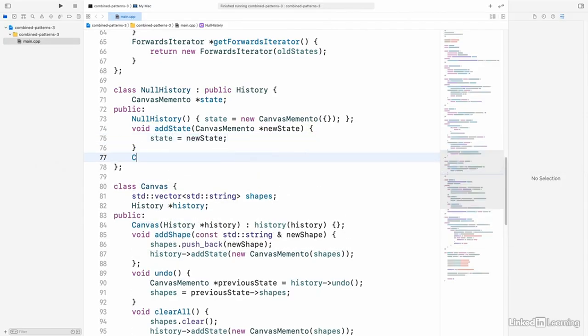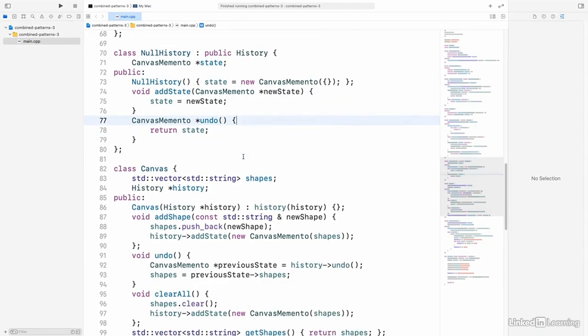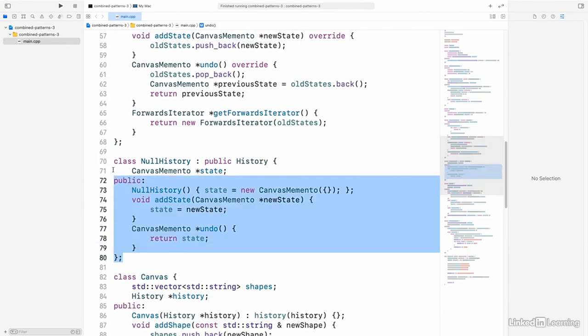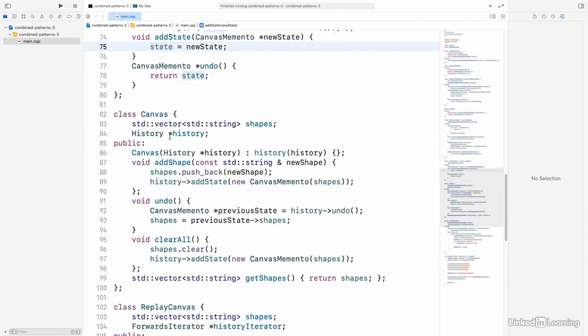And then for our undo method, we're going to say canvas memento undo, and we're going to say return state like that. All right, so we're simply just going to return whatever the last state was that the canvas added to our history. And that's really all we need to do to implement a null history in this state, since from the point of view of the canvas, this null history will actually do nothing.